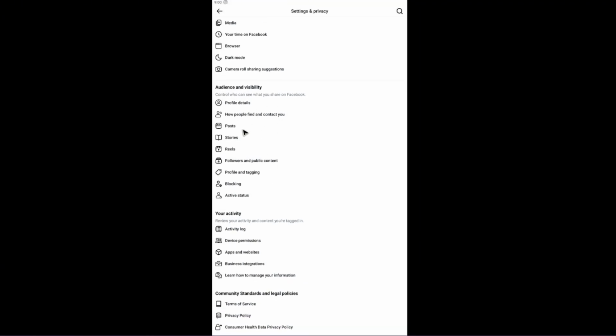Now, if you want to change the stories, reels, and other stuff right here as well, with the same set of steps, you'll be able to make your account private.